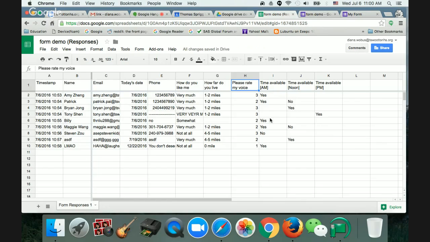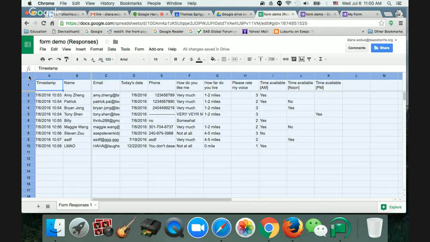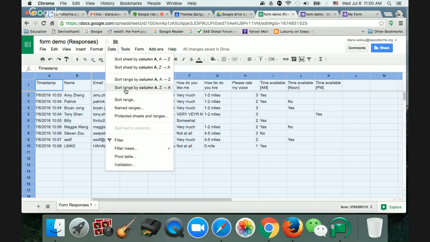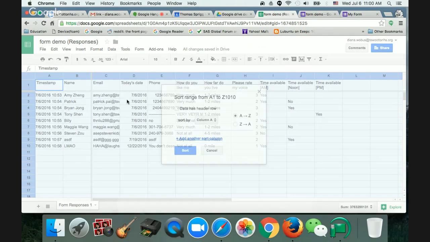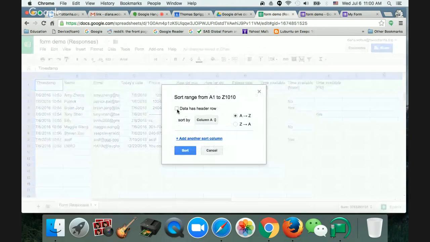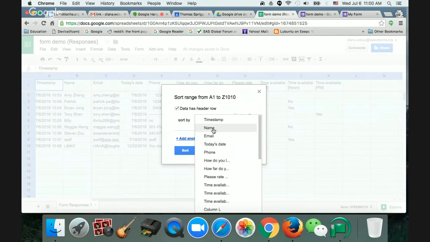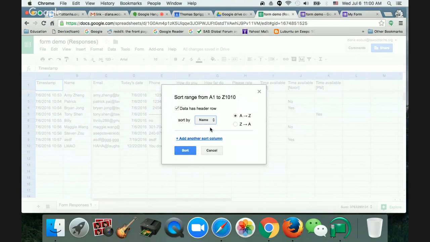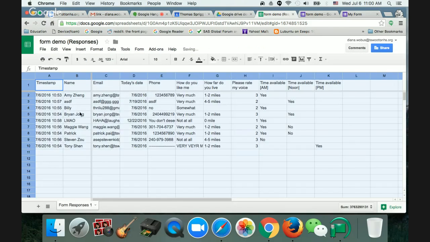To sort it, there are 2 ways. You can click the whole thing, highlight the entire page, and go to Data. You have sorted before. If you highlight the data and you have a title header, you have to check that. And I'm going to sort by, let's see, automatically it's sorted by timestamp. Now I'm going to sort by name. See, sort. Okay, it's sorted by how you entered the name.